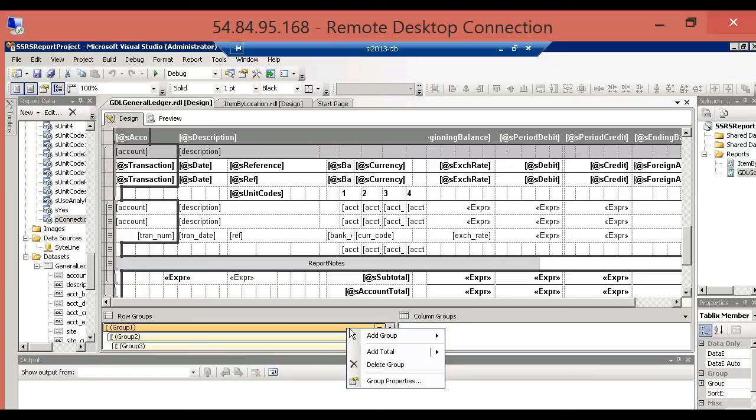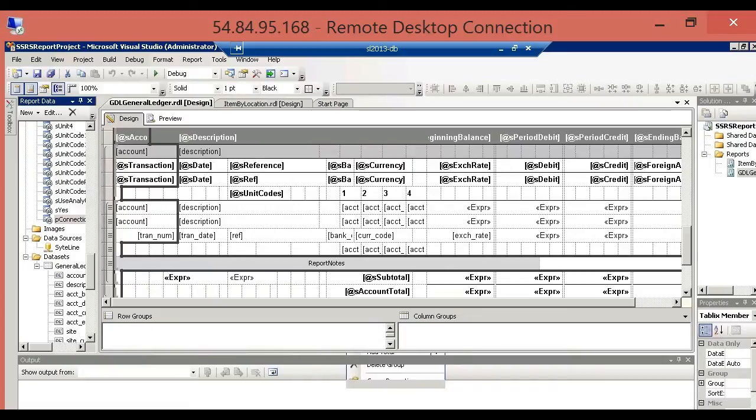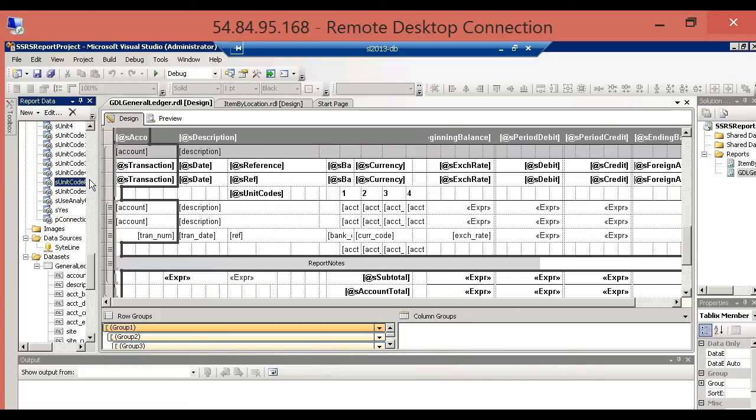And as you can see, when I click on this group, it shows me that this whole section that got highlighted is all related to that group. So we've got some report notes, we've got the account number, the transaction number, the transaction label, all related to this group.